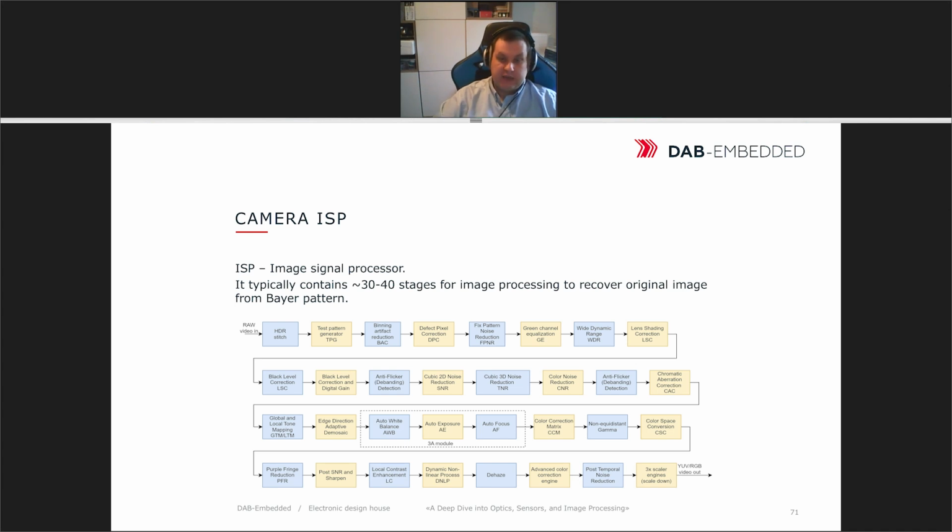is quite complicated stuff, because it may be 30 or 40 stages to process all the data from the beginning to the end to get a nice and clear picture, let's say to reduce all the impact from the lenses, from light and so on.